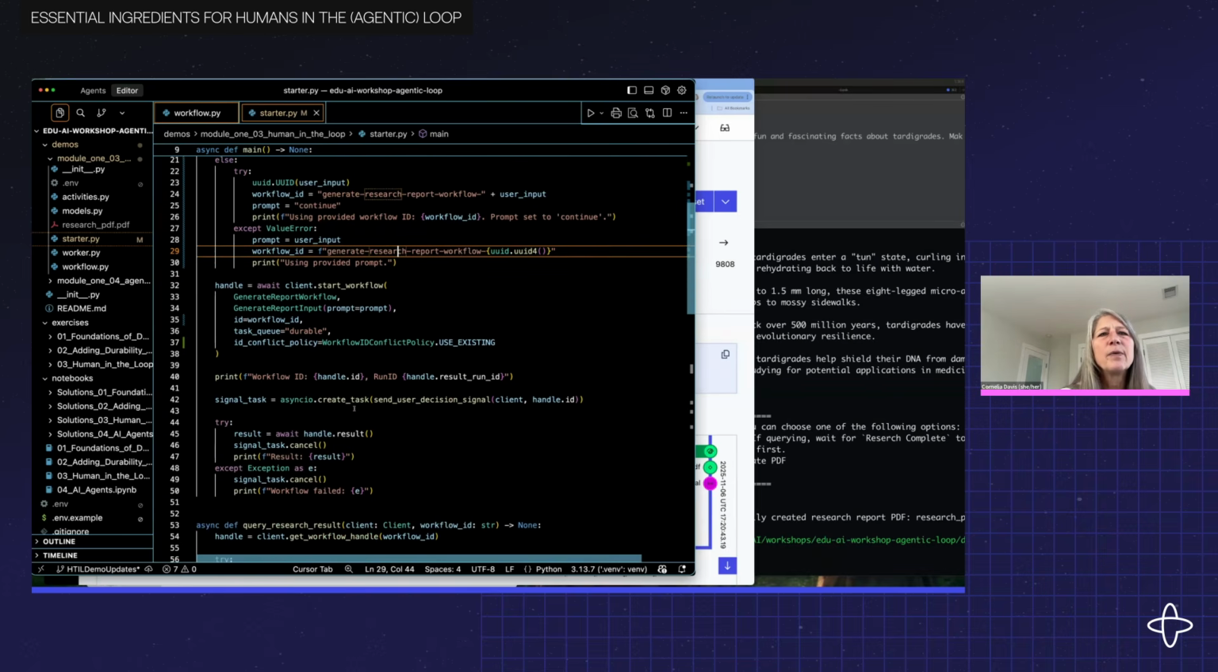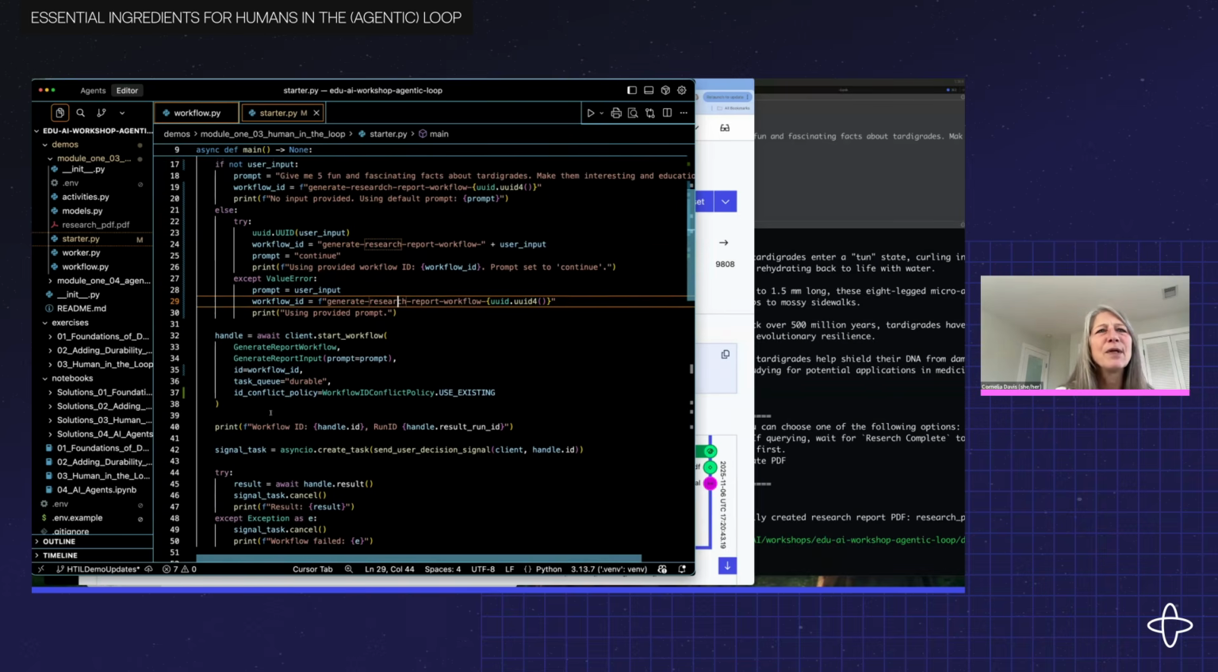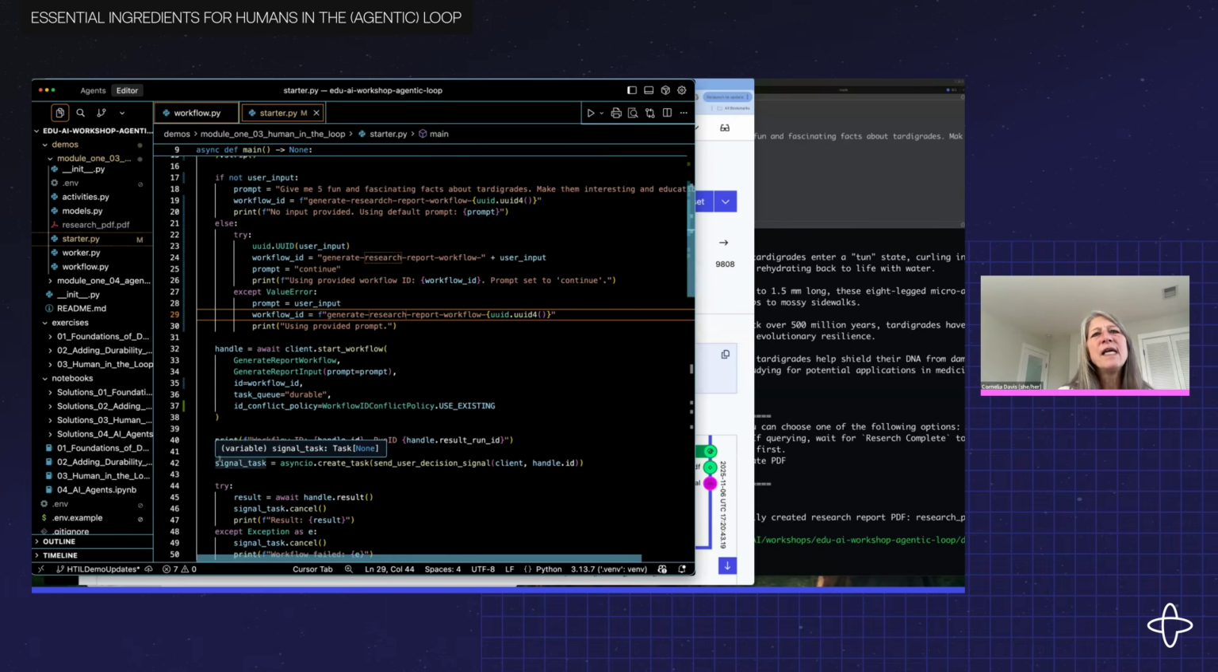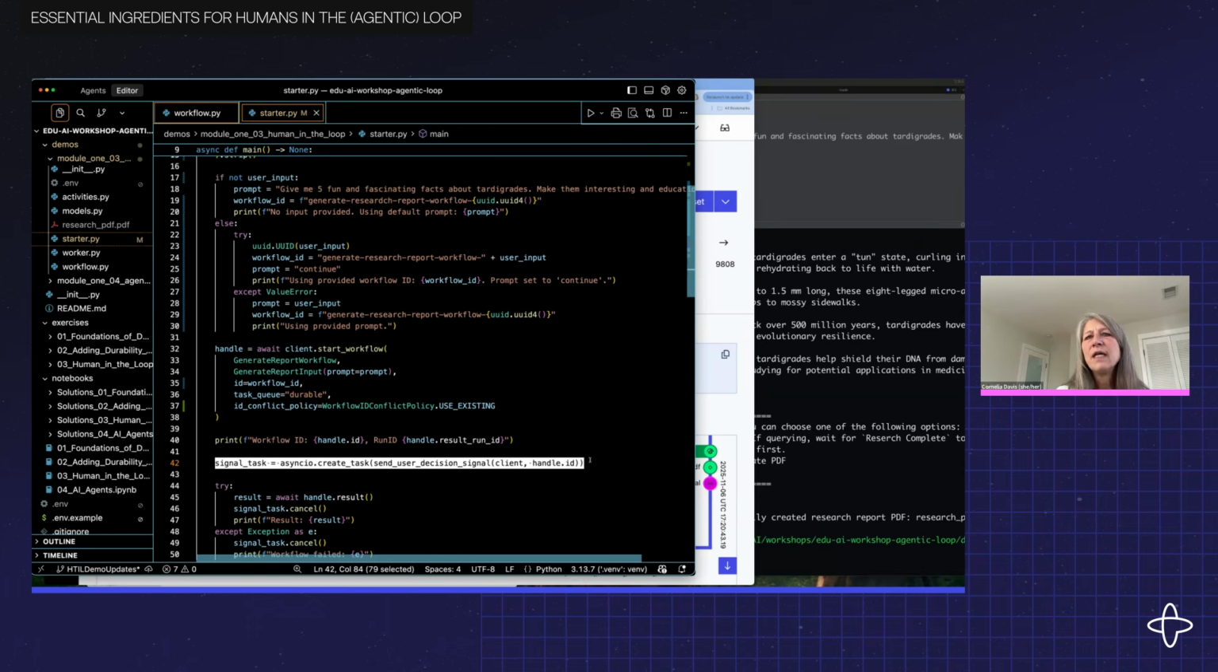I'm looking for my loop. I've lost it, but it doesn't matter. What you can see here is that when I start the workflow, I get back a handle. And later on, when the user has input, so when you saw me type in keep or edit and a user prompt, at that point we are sending a signal into the workflow. Now, where is that signal going?